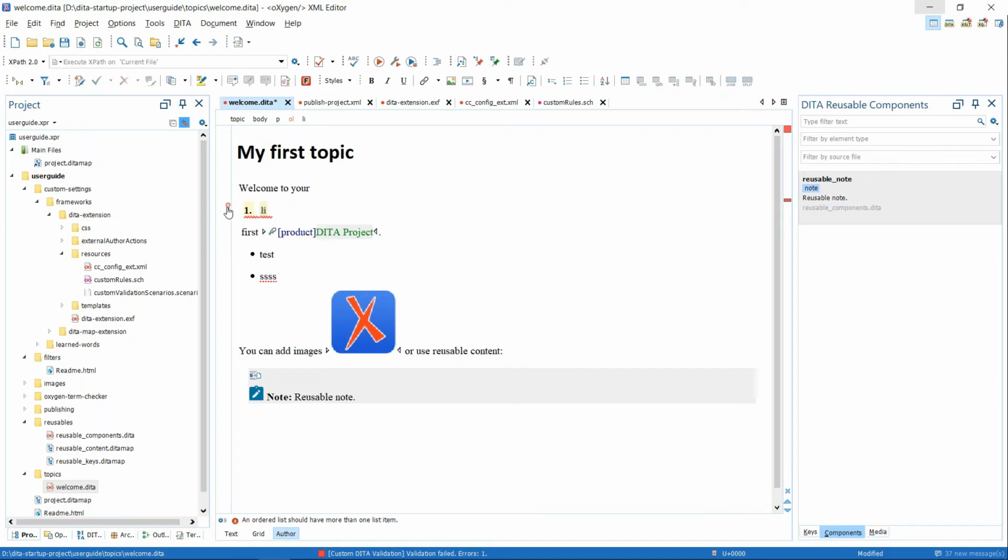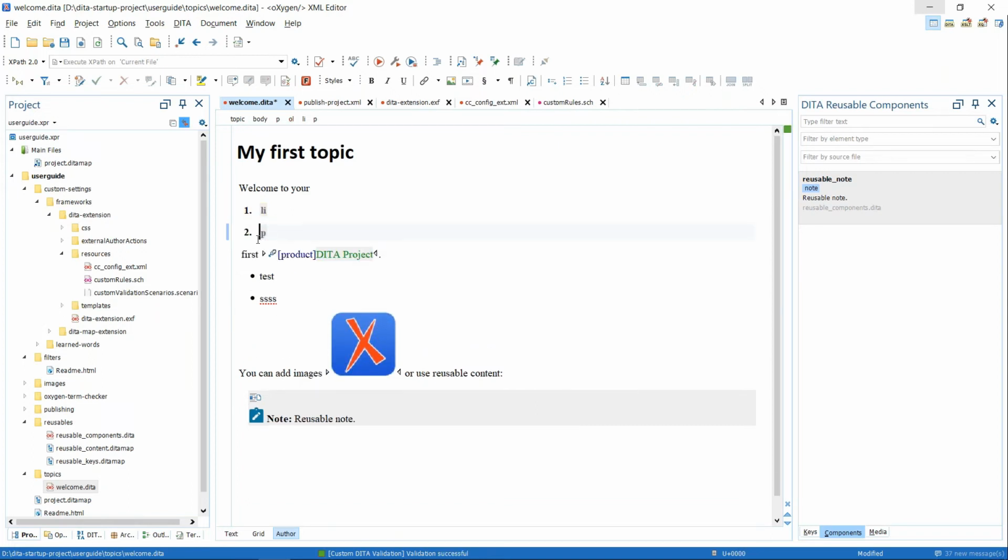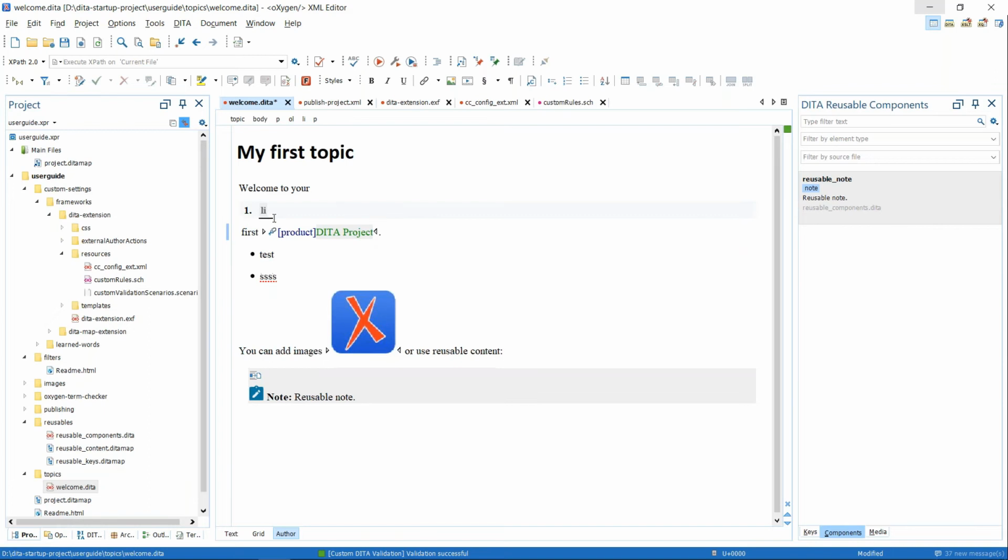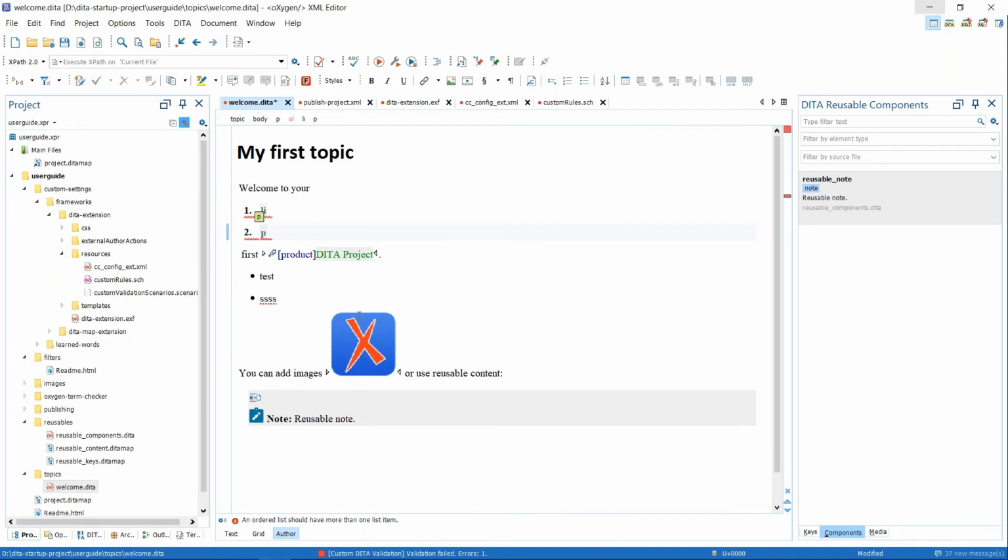There's the red wiggly line as well, and you see here the human readable message that an ordered list should have more than one list item. This is the message that you've put there in the Schematron rule. And you also have the quick fix that says add a new list item, right? And now the error is gone. The same thing would have been presented by this contextual action as well. So add a new list item.